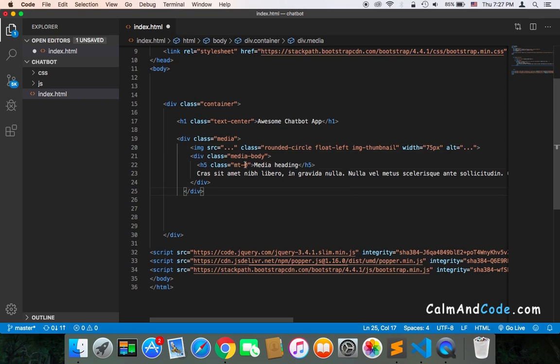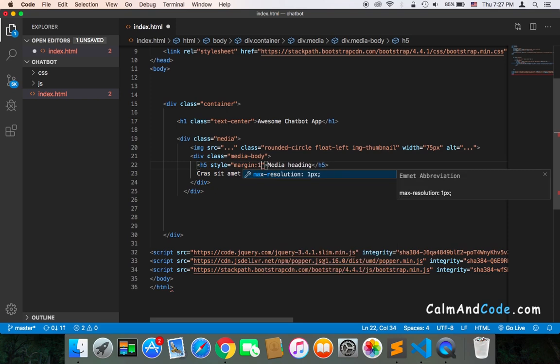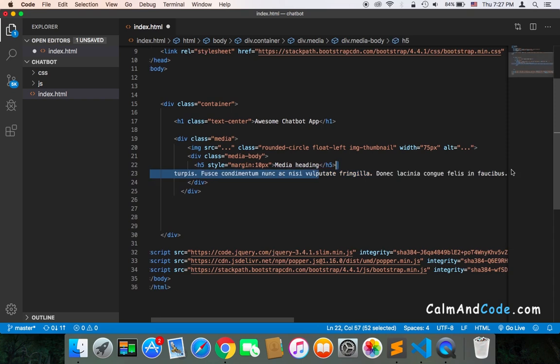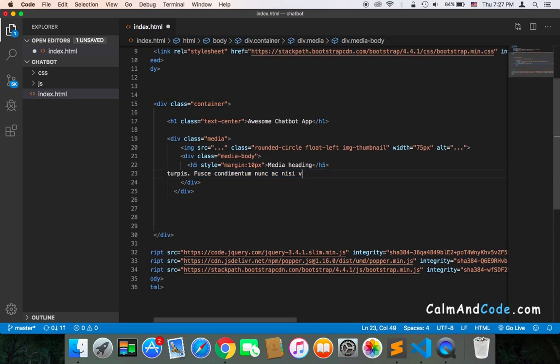For the H5, I'm going to remove this class and instead just use a style, and I'm just going to add margin of 10. And instead of this text, I'm going to remove this text. We need a span to display that this chatbot is online.